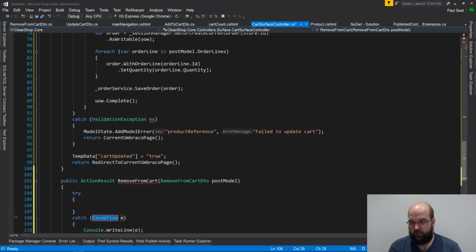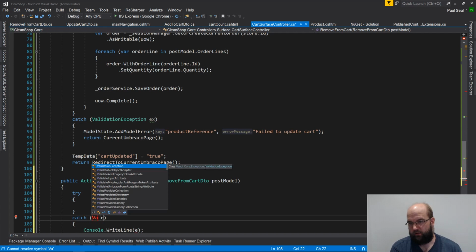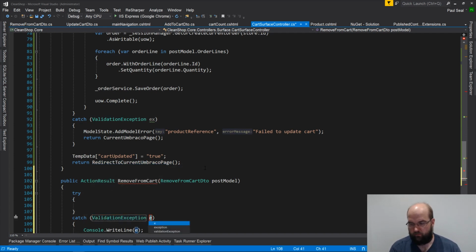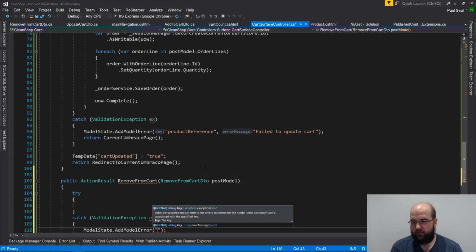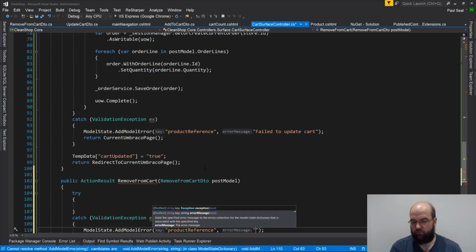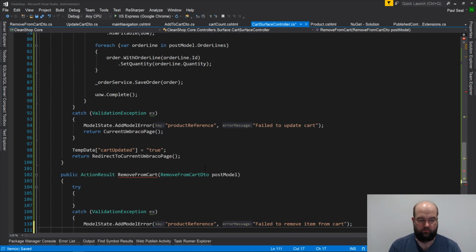Again, we're going to do a try. We're going to use the validation exception that they wrote for us. And we're going to do the model state dot add model error, and we're going to tell it the product reference again. And then we're going to say failed to remove item from cart. And we'll return current Umbraco page if we had an error at this point.